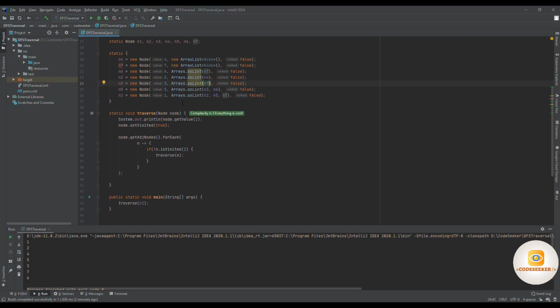So guys, this is the implementation that you can do using recursive traversal, recursive implementation. Let's move to the other implementation which we are going to do with the stack.